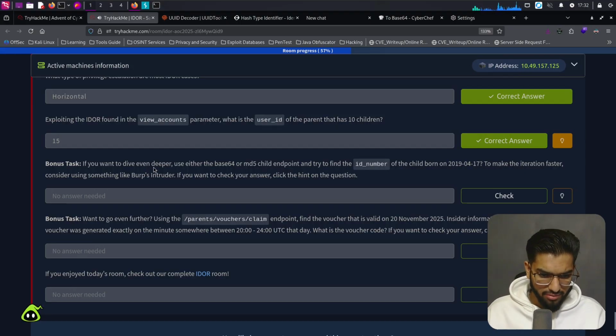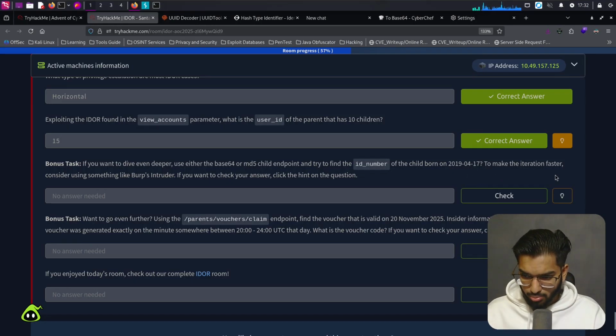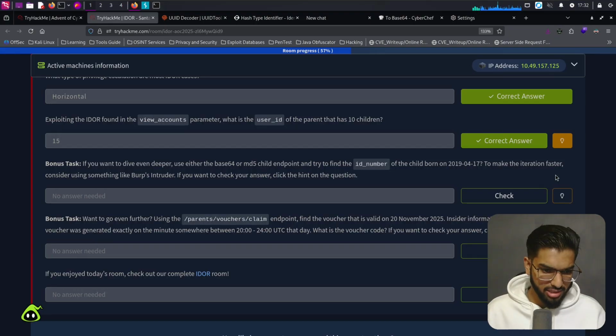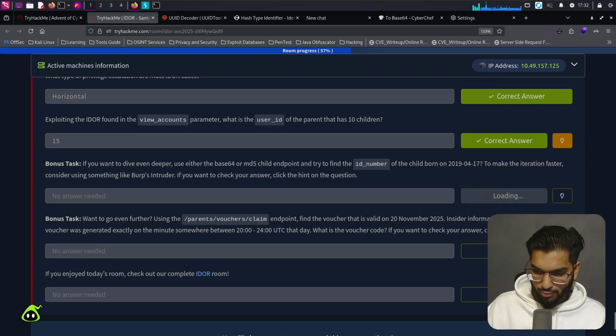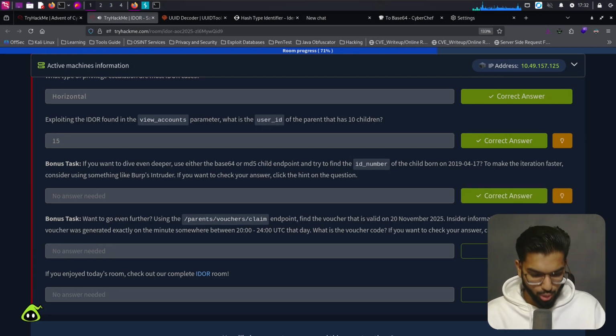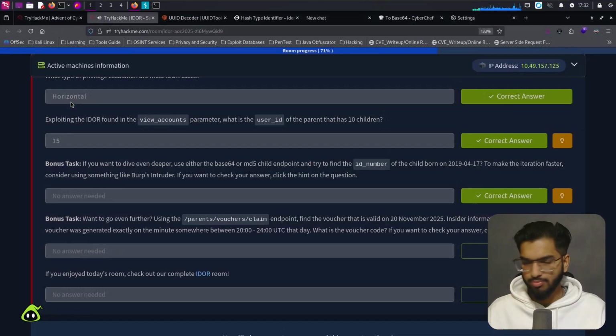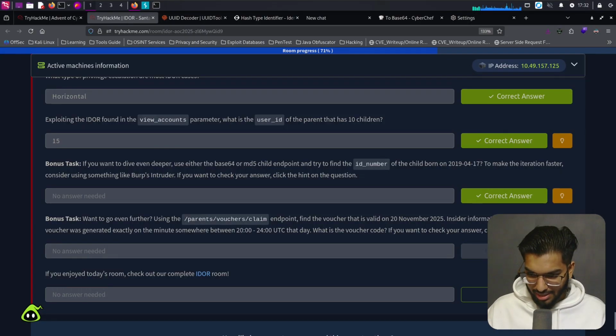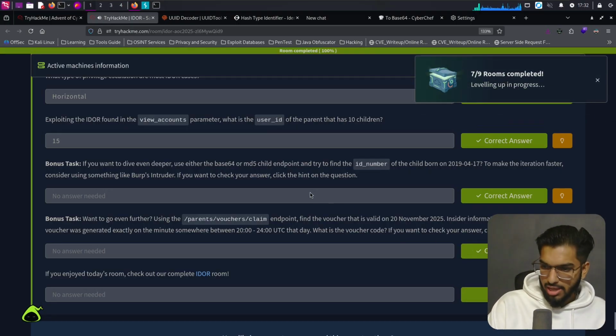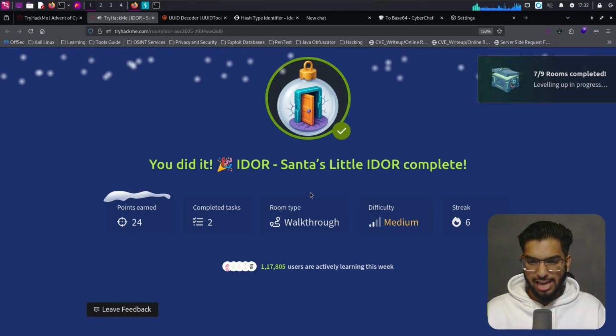Now, bonus task. If you want to dive even deeper, use either the base64 or MD5 endpoints to try to find the ID number of the child born this year. To make the iteration faster, consider using something like Burp's Intruder. If you want to check your answer, click on the hint on the question. I'm going to skip that part for now because I want you all to try, since I've shown how I did it using Burp Suite. So you can try it out on your own. It's another bonus task, so I'll skip that and click on check. With that, we have finished today's challenge of IDOR.